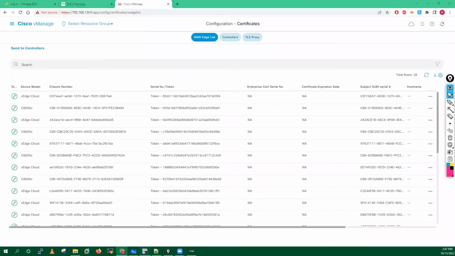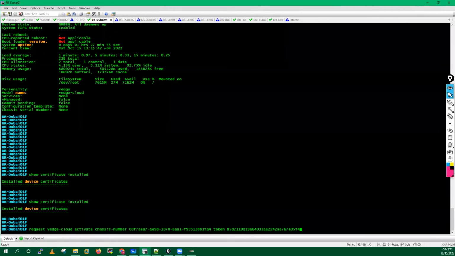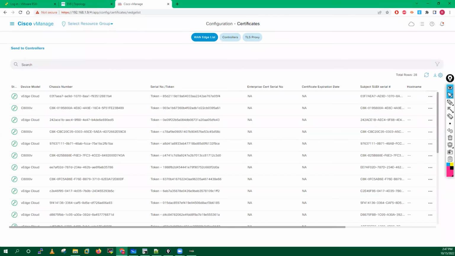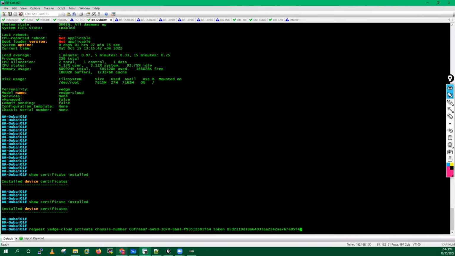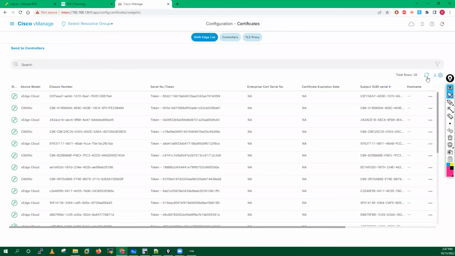Not activated yet. We can check, we have activated the correct serial number and token number. Yes, chassis number and all these details. 03F7A. Okay, this value is fine.